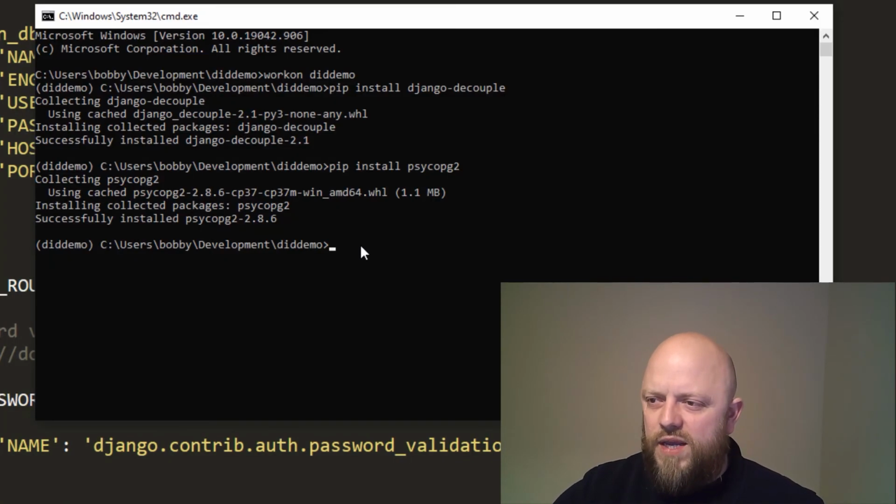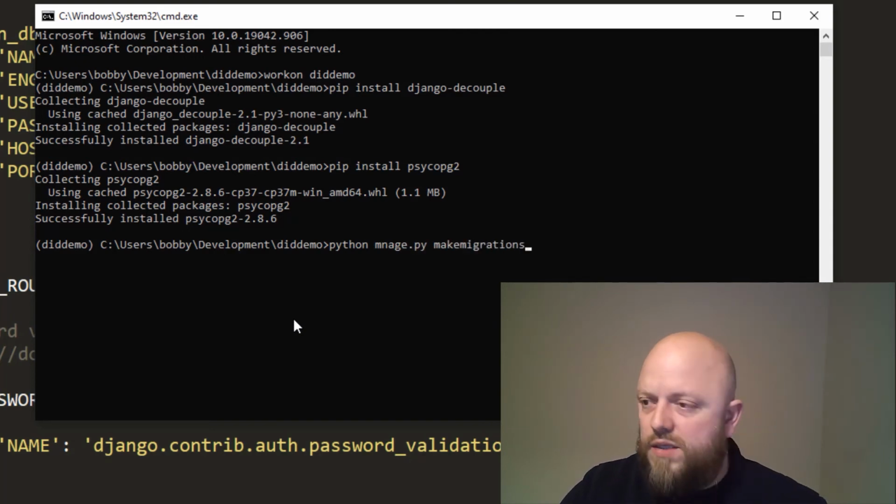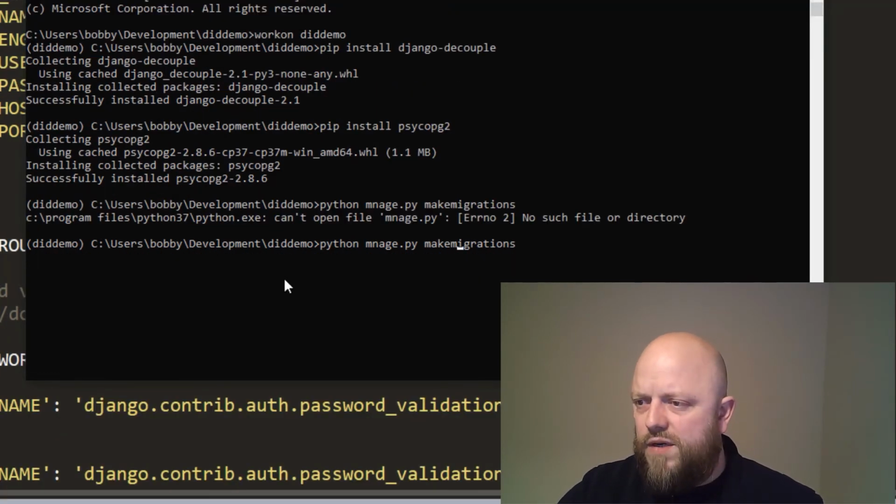So if we go back into our command prompt, the virtual environment is already going. So what we now need to do is make migrations. So python manage.py makemigrations. Hope I spelled manage right. So there we go.